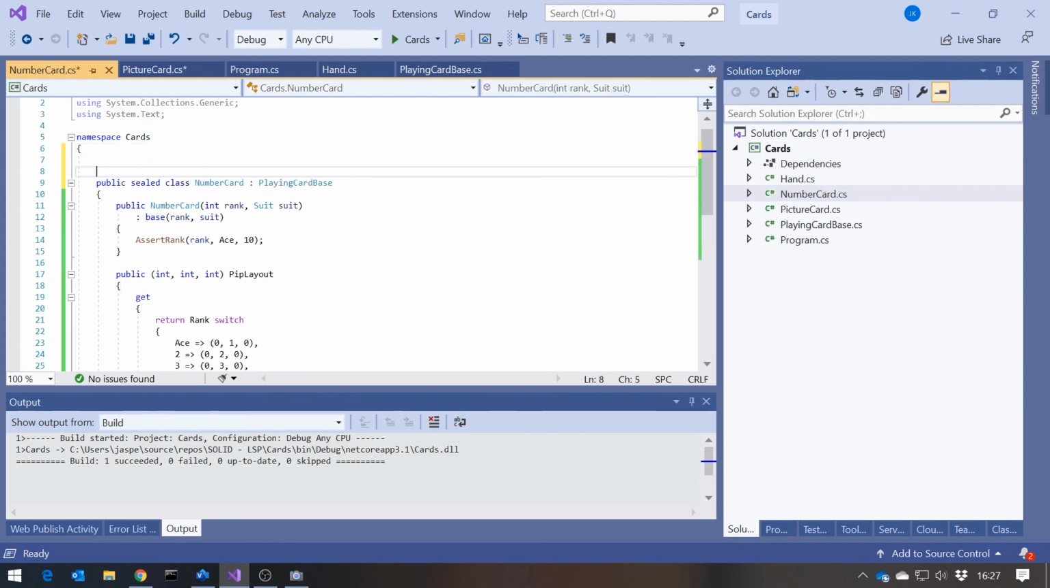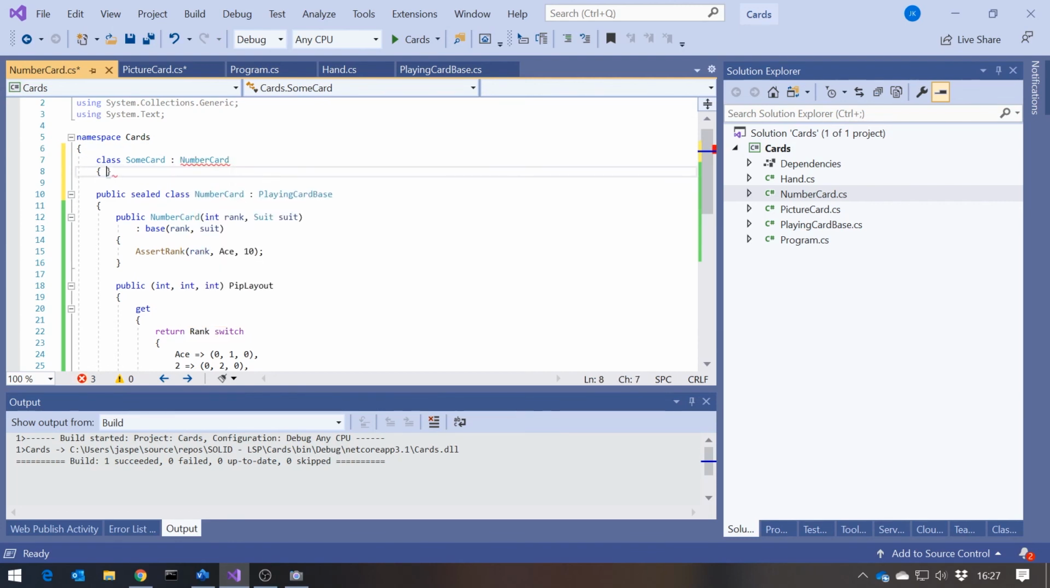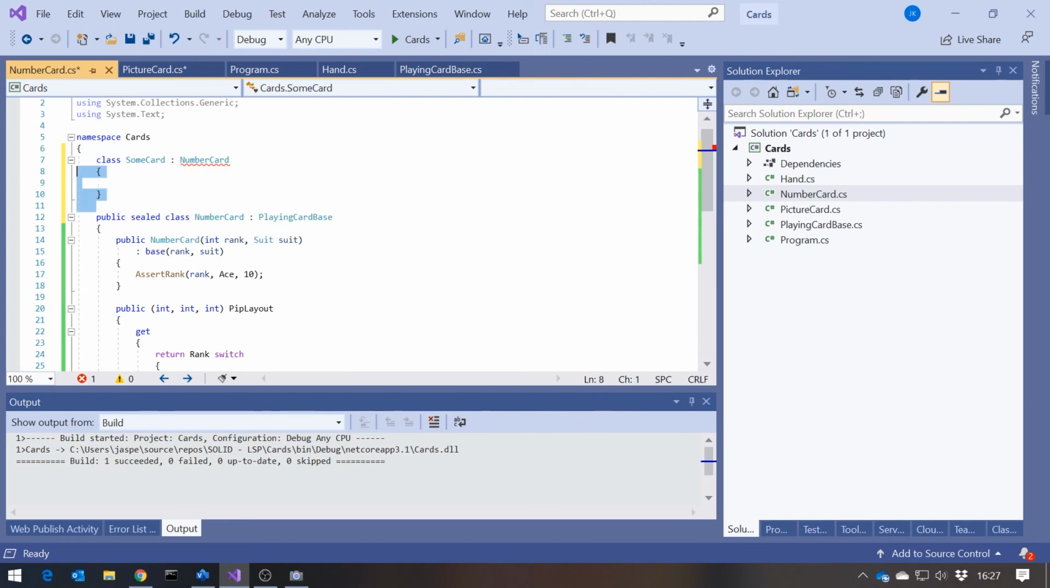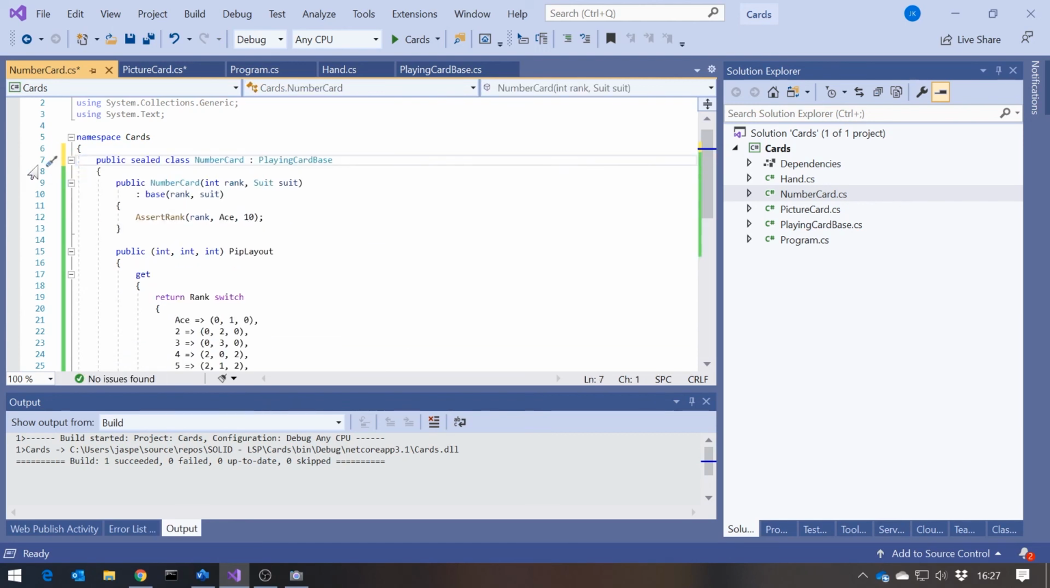So if I were to just in here try and say class SumCard colon NumberCard, then we immediately get an error there saying that it can't be derived from a sealed type. That's quite a strict thing to do, and I have to say it's not something I'll always do when I'm programming, but as a general principle, whenever you write a class, you should really either be making it an abstract class or making it a sealed class. If you just leave them both off, then you're risking breaches of the Liskov substitution principle.